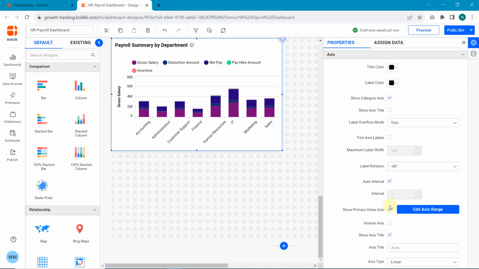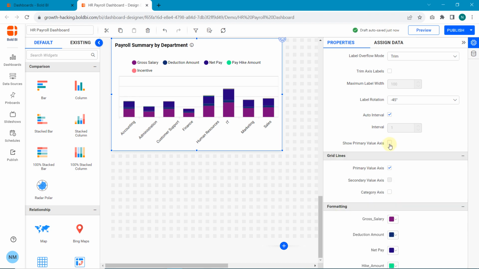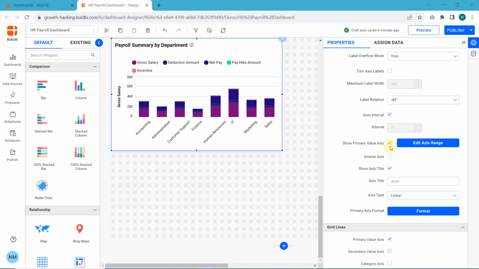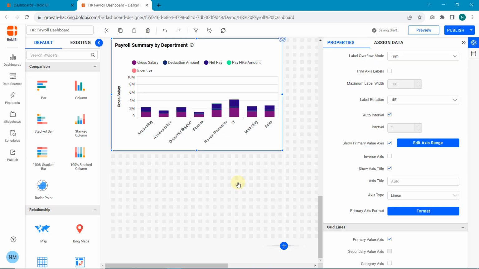Moving on to the Show Primary Axis option. By disabling this option, related dependent properties, including Show Axis Title, Axis Type, and Axis Format, will be hidden. By enabling this, the primary value axis will be visible and can be customized. By clicking the Edit Axis Range option, the Axis Range Settings dialog will open. Here you can manually define minimum, maximum, and interval values for the primary value axis.